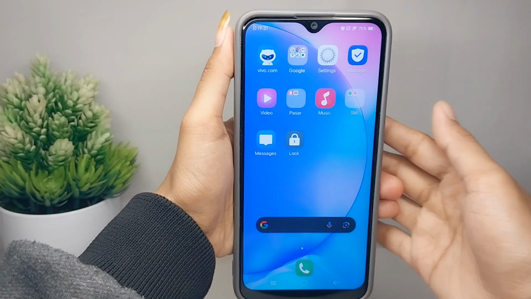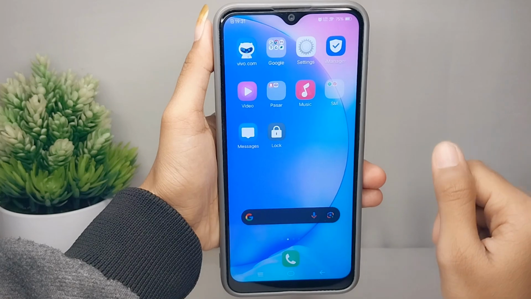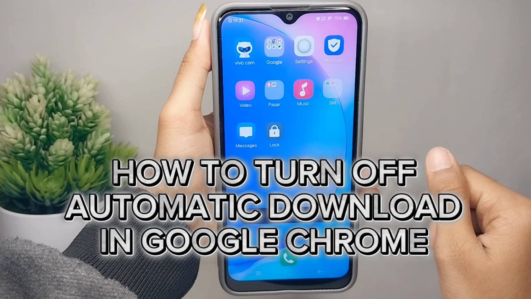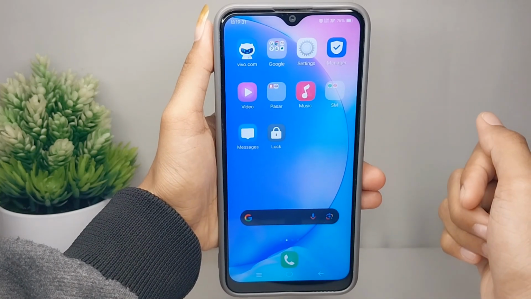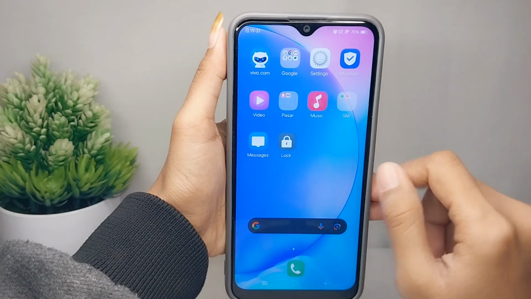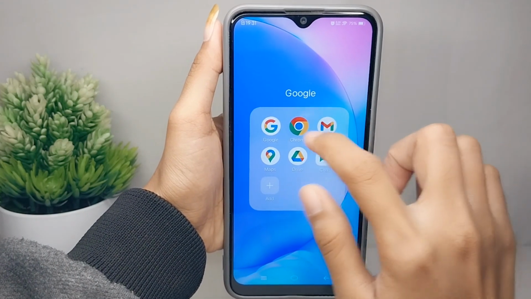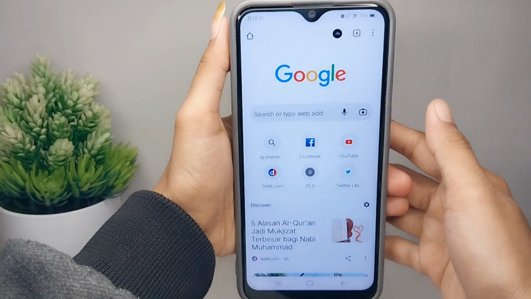Okay, hello everyone. Here I want to provide a tutorial on how to turn off automatic download in Google Chrome on an Android device. Okay, let's go to the tutorial. Now please open Google Chrome on your device.